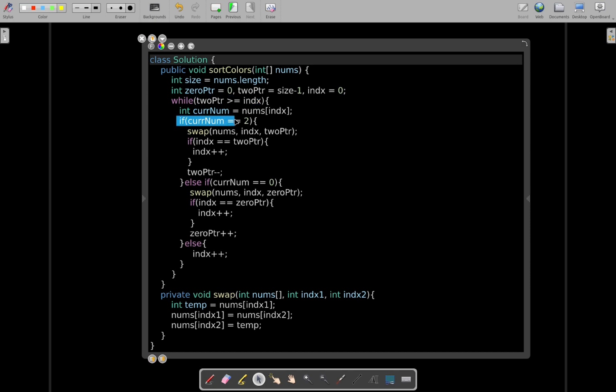And there will be three conditions. The current number, the number being represented by the index or the 1 pointer, can either be 2, 0, or it can be 1. Okay, in case it's 1, you will just increment the 1 pointer or the index. Okay, and what will be the other two conditions in which we will be incrementing the index? These two conditions will be that index and the 2 pointer are pointing to the same index, or the index and the 0 pointer are pointing to the same index. Okay, these will be the two conditions.